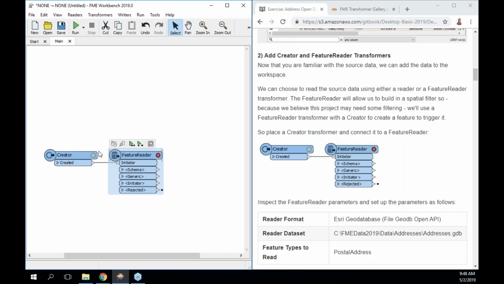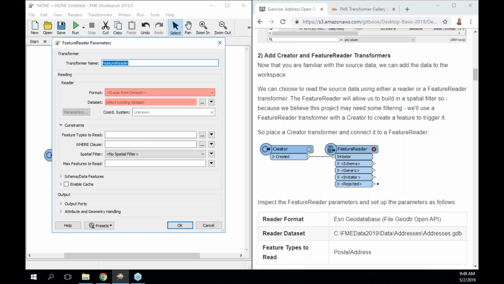Once you've added your feature reader, click enter again, and it will bring up the parameters for your feature reader. With a transformer name, I find with feature readers, it's very important to indicate what it is you're reading with your feature reader. We are going to be bringing in our addresses. So add that to the transformer name, just makes life easier.